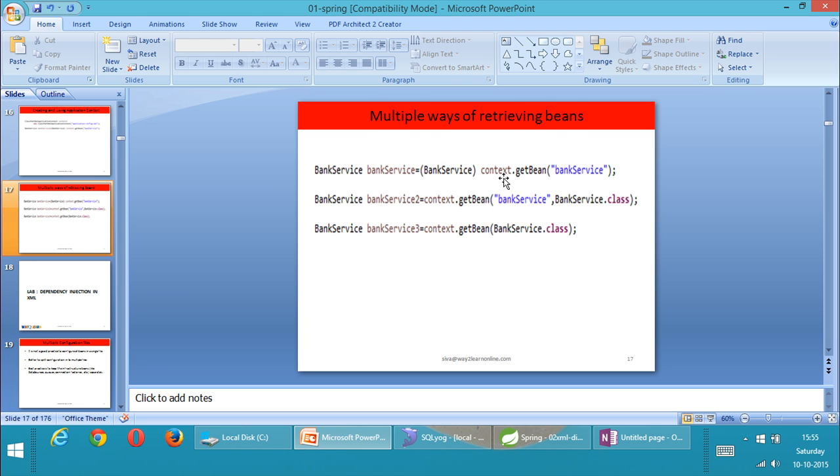Whenever you are getting a bean from the context, you can say context.getBean and pass the ID. The return type of this getBean method is Object, so you have to typecast. But there is one more getBean method which is using generics. The second argument you have to pass is the class type. You need not typecast. So you are saying get a bean with ID and of type BankService.class.